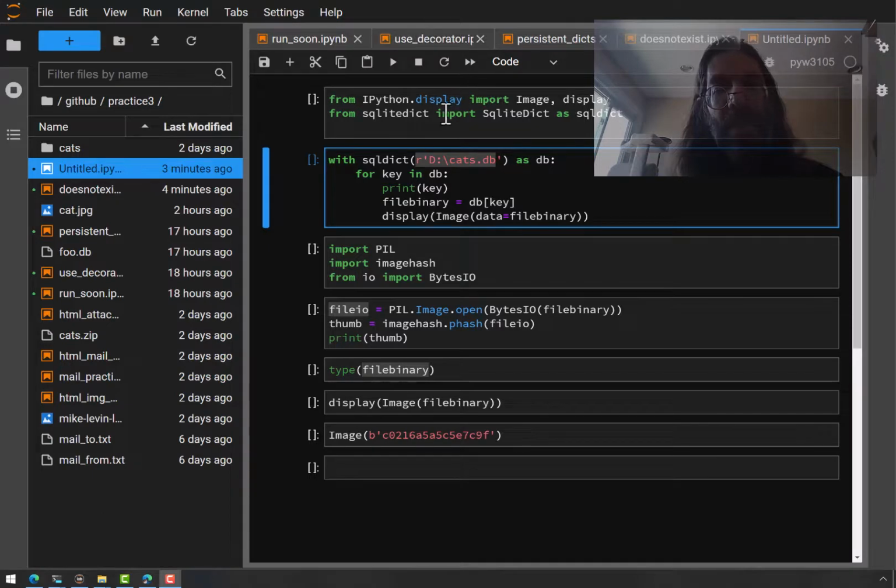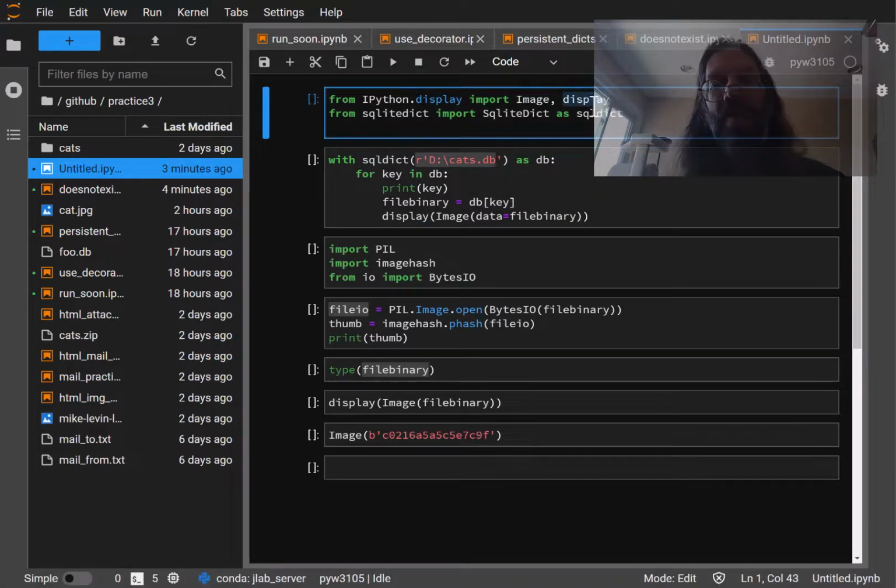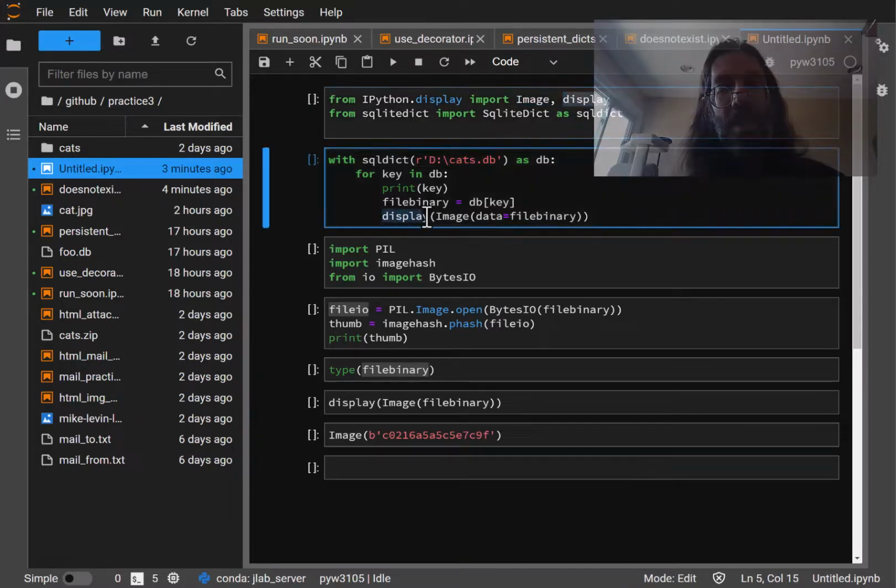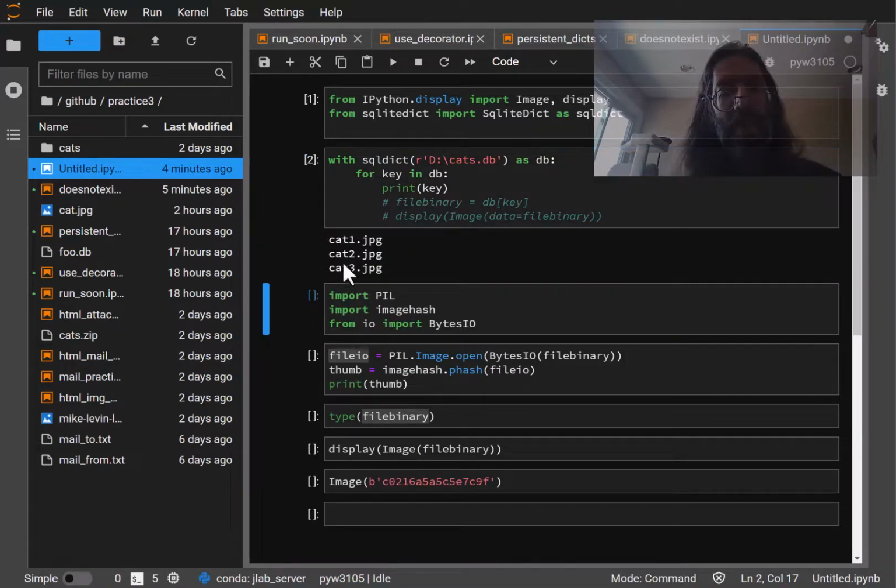And here in Jupyter, I am importing the display function of IPython, which I didn't used to be. I was just pulling in the image, but now I'm pulling in display because I need to use it here to display each image of the binary data of the cats, which I'm pulling out of the database. So before I show you that really awesomeness there, we'll import those 2 libraries, and then I'll just show you with SQLdict cats.db, for key in database, print key. There's the 3 file names of the cats, which are used as the primary key in the database.